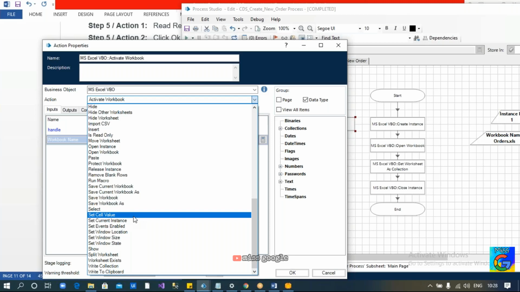Let's say for example, if you want to run a macro, you should be able to run the macro. How to create a macro, what is a macro, you have to learn and you have to come up with the solution for that.